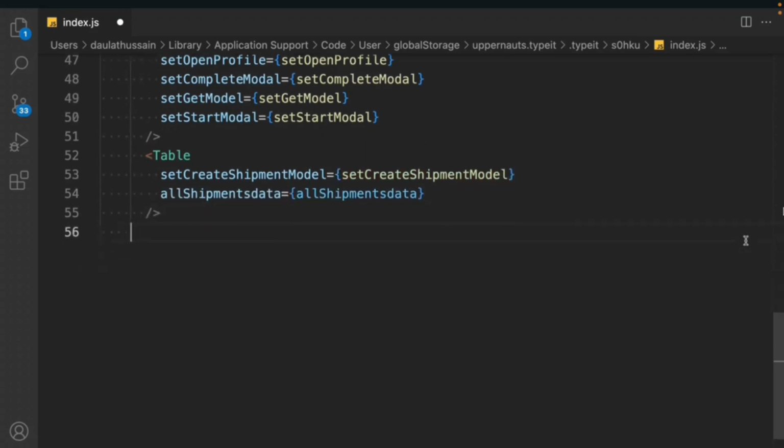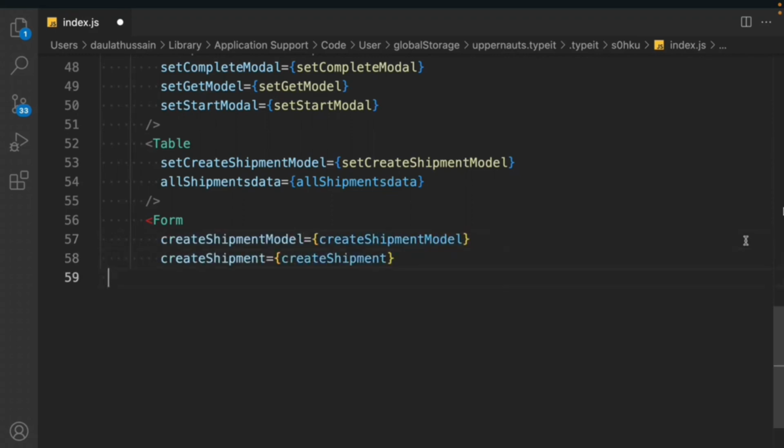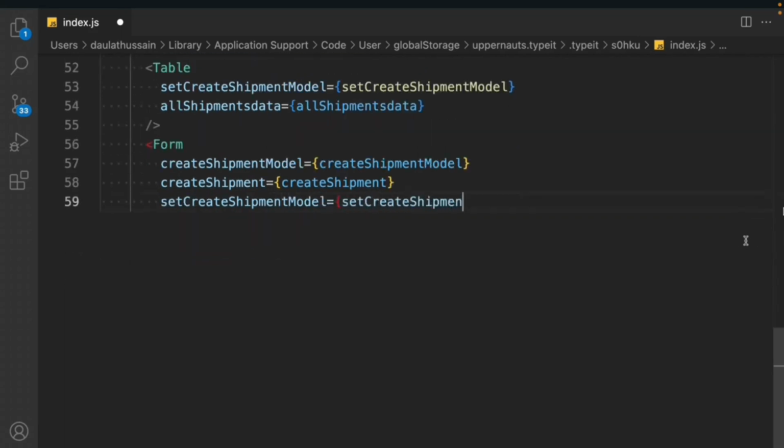Now let's take the fourth one, the form, and in that we have to take this create shipment, and in that we have to pass this props. We have to pass this function create shipment form. We'll pass this set create shipment model, and these are the props we are sending.